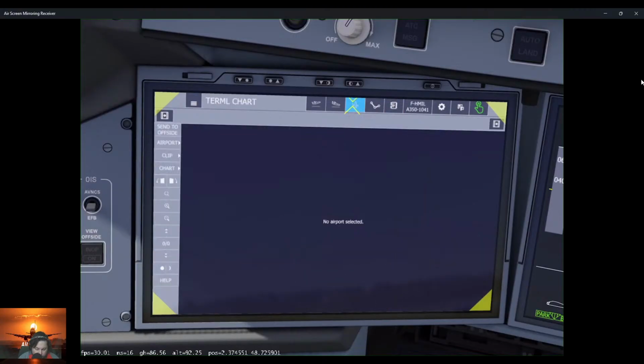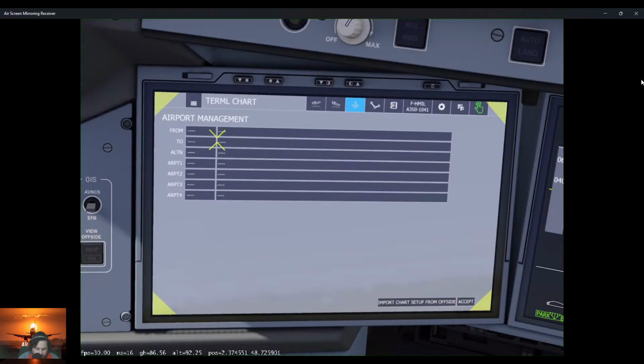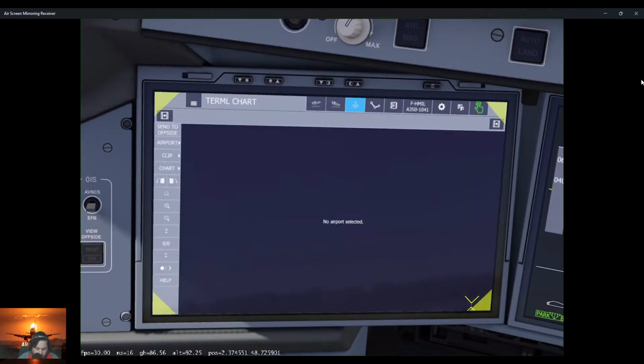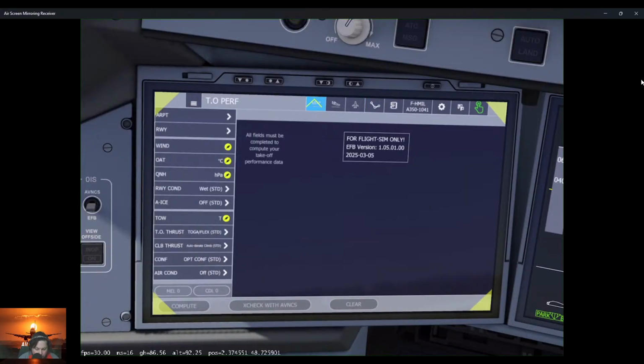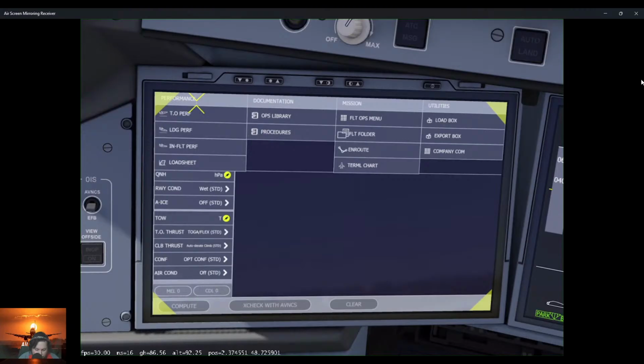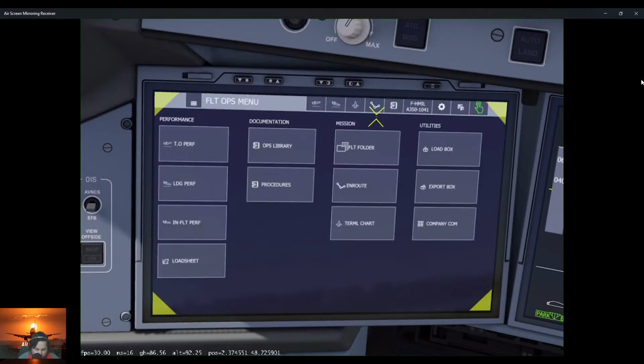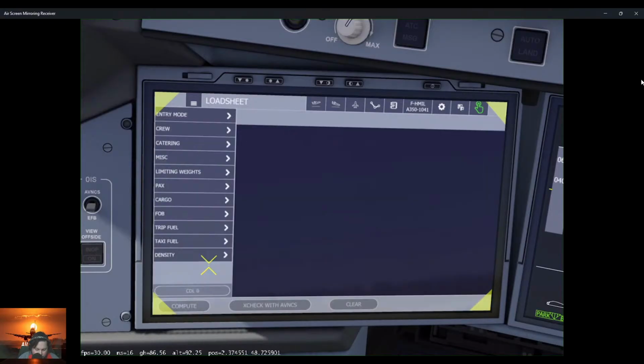Go to terminal charts here. I mean, we have these buttons here that look like they work, but it's not fully implemented yet, and it says the same thing on their website as well. So let's actually plug in. Okay. Takeoff, landing, load sheet, terminal chart, flight plan, ops menu, libraries and route, terminal chart, load crew. Don't work either. Catering, miscellaneous.